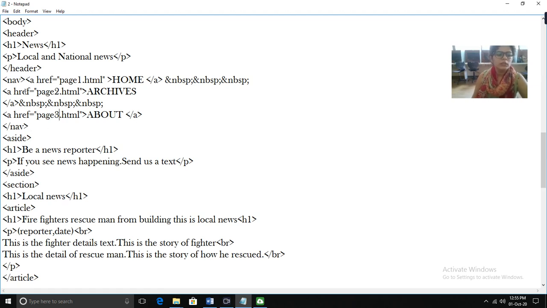So students, in the navigational tag we have used 3 anchor tags. 1, 2, 3. So we have used 3 anchor tags and it will create 3 links on your web page with names home, archives, and about. So you can link any of the pages with home, archives, and about. And close navigational tag.